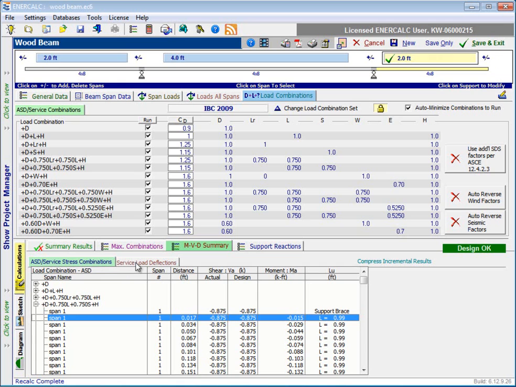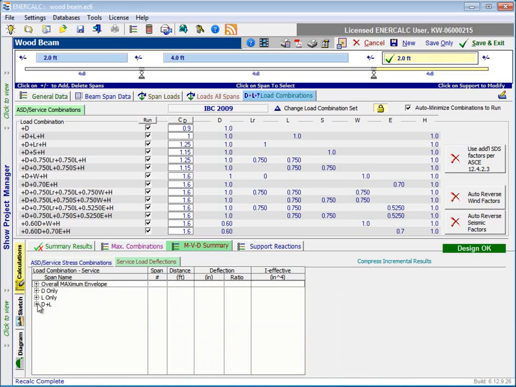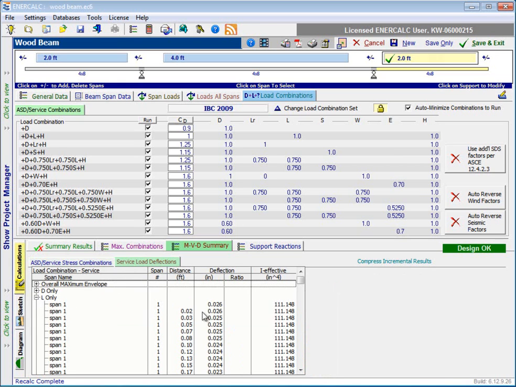If I move over to the Service Load Deflections tab, here what we can see are some load cases of interest for which we report deflections and deflection ratios and effective moments of inertia at increments all along the length of the beam system.